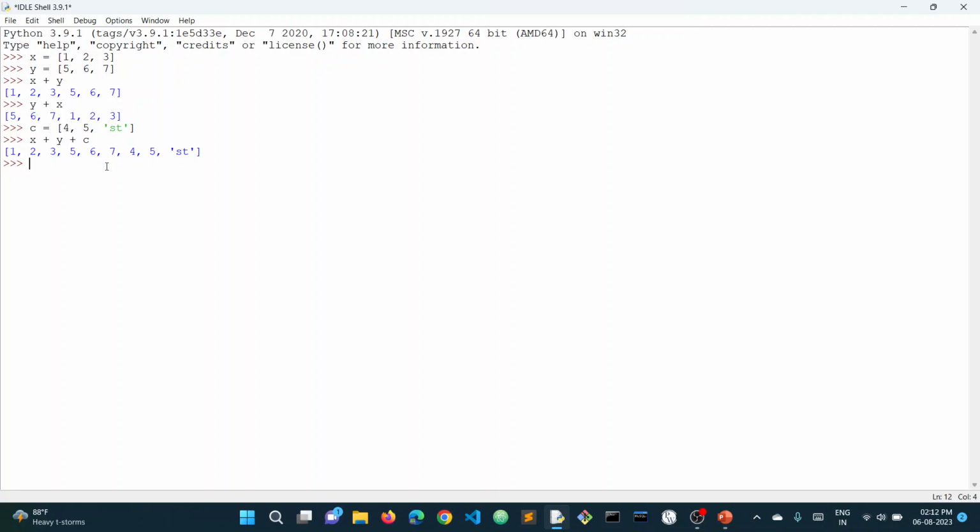Now, since we have learned the basics of list joining, we can also store the result, which we have got by the addition of the lists, in a variable. For example, for storing the above result, that is x plus y plus c, we can simply assign it to a variable z, or the variable which you want: x plus y plus c. Sorry, I have written simply x. Let's just write it again, x plus y plus c. Now here we can see if we print the value of z, then we will get the same result as we have got here.